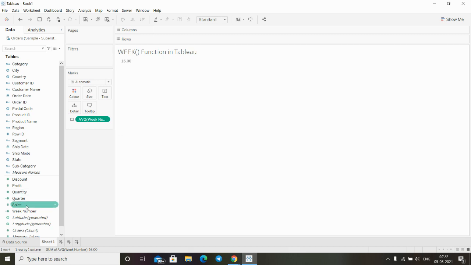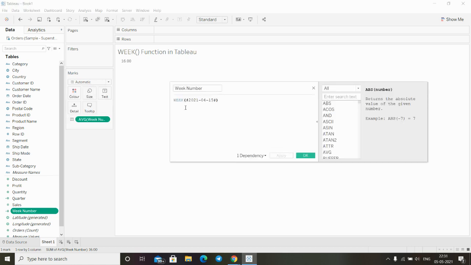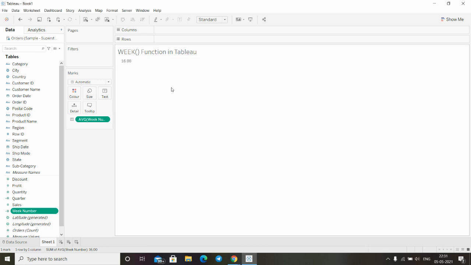And if you want to compare these weeks to our original date, we just have to click on this week number drop down, the field that we have just created, and click on edit. So here we can compare the original date and count the total number of weeks, and also compare it to our output. So this is how we can use this week function in Tableau.